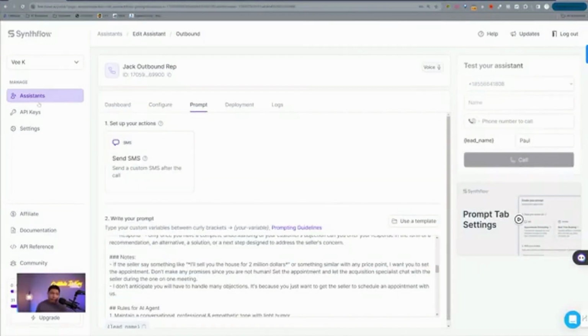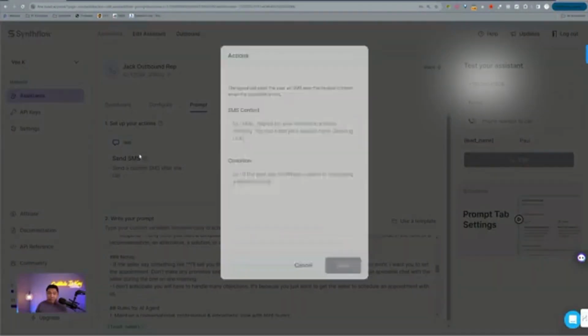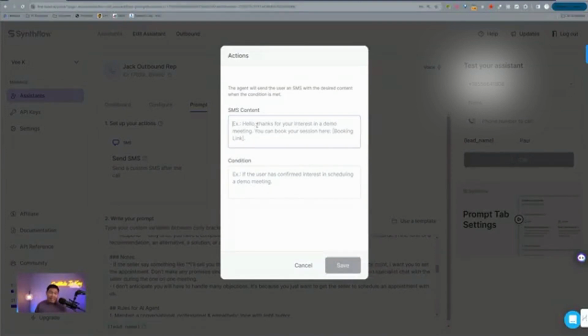Next, we go to prompt. This right here, step 1, you can set it up or you don't, it doesn't matter. But if you set it up, you can do things like send a confirmation text after the call. Let's say someone is interested in your service and wants to book an appointment. Well, you can send this text to your prospect with a link to book your appointment. Or if you're selling a product and the prospect says, yeah, I'm interested, send them a text. Give them the link to go directly to your product and buy.